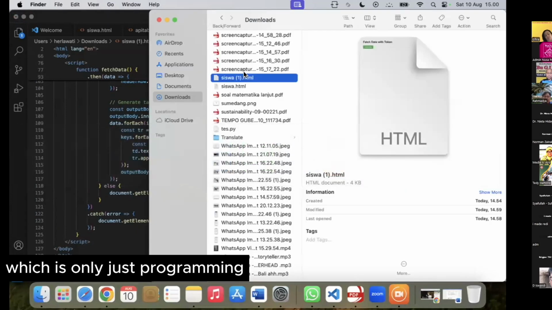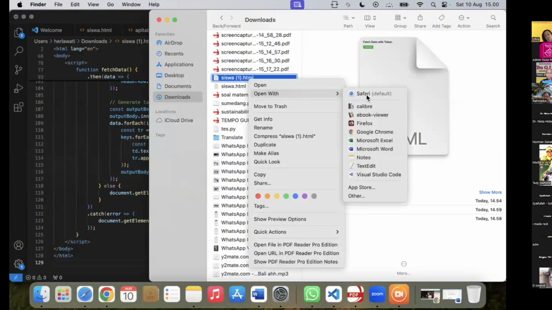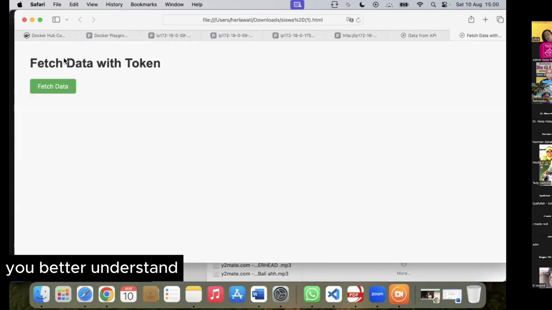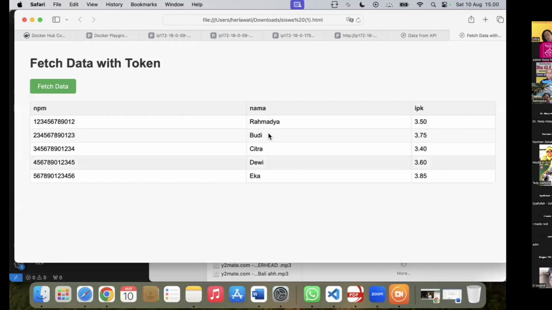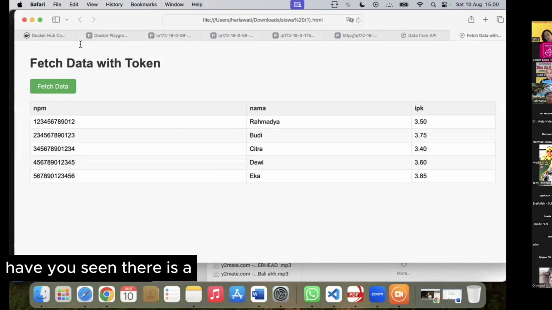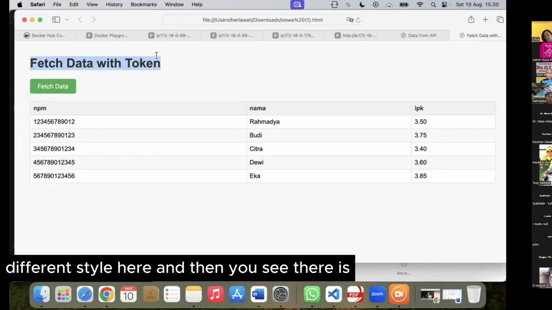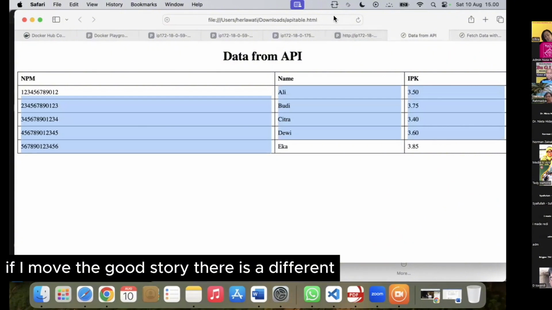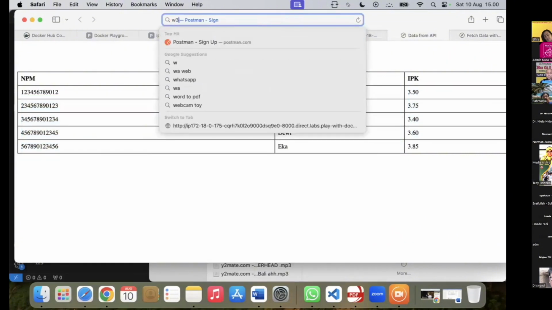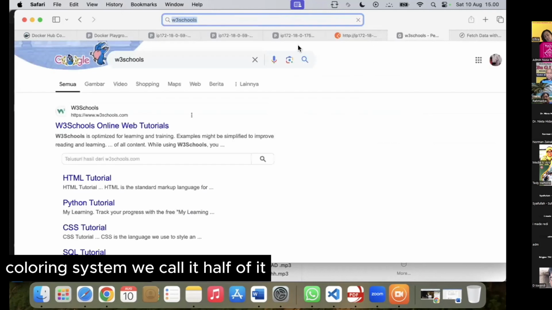This is only just programming. You better understand the logic, ya. As you see, there is a different style here, and then if I move the cursor, there is a different color, ya. We call it hover.